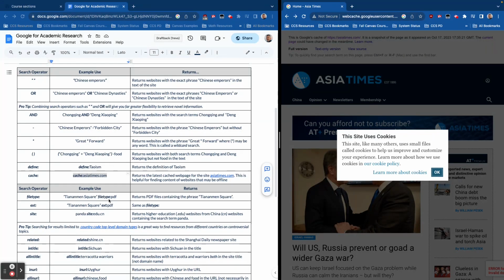File type: if you are simply wanting to try to find papers related to something, a lot of times papers are downloadable, especially academic papers. If you just put that ext or filetype colon PDF on there, sometimes it'll actually give you journal articles that you might otherwise have to pay for. So anyway, just a pro tip there.